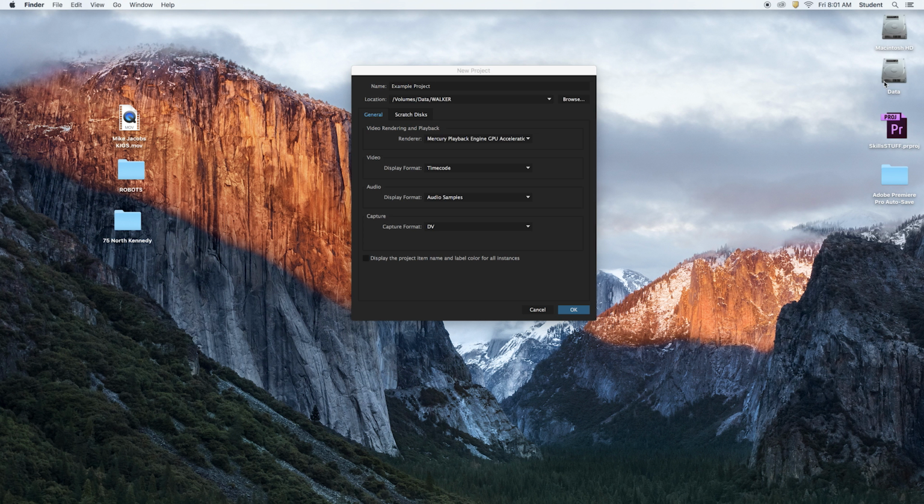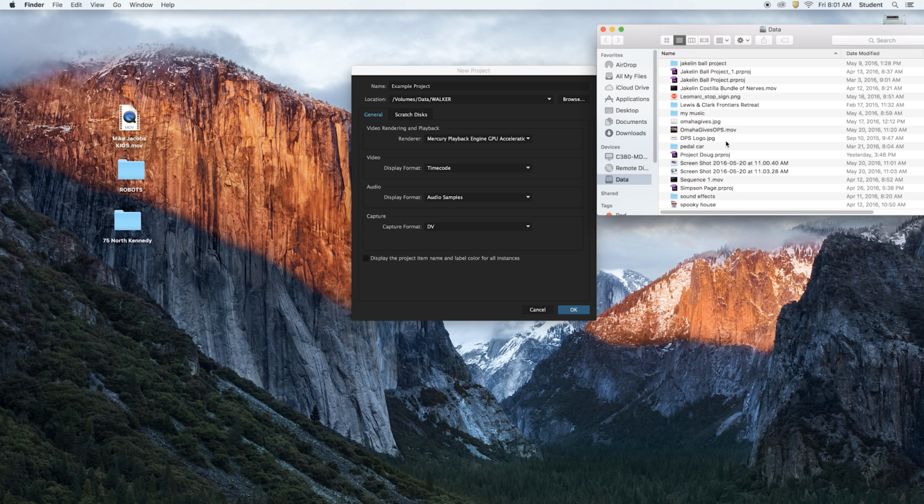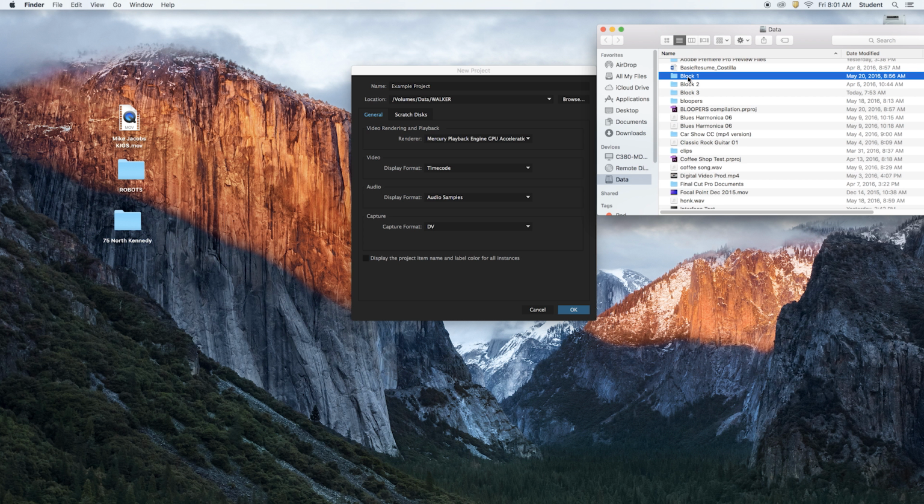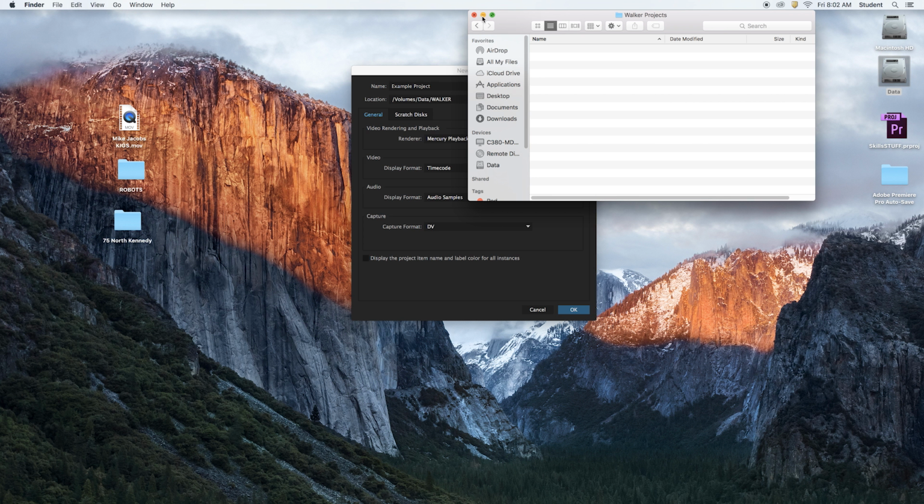So just go to your data area here. It's huge, it's full of space. This window happens to be a little messy at the moment because we haven't cleaned out last year's stuff yet, but you're going to see block 1, block 2, and block 3. So whatever class you're in, just go into that folder and save it right there. If you want to make your own folder, you can come up here to this window and say new folder, and I could put Walker projects, and then I can stick everything in there if I want to, or just put it inside block 3. Whatever you want to do, just create that.